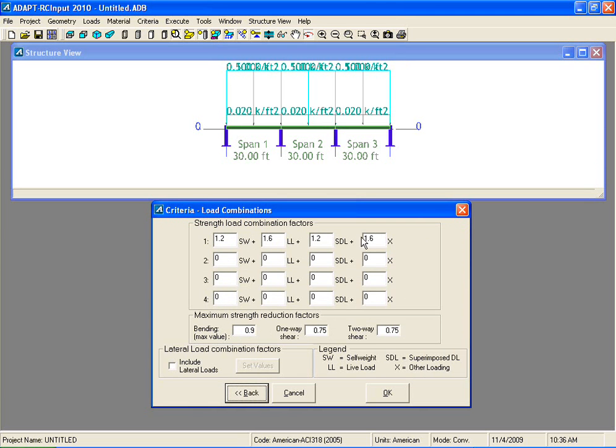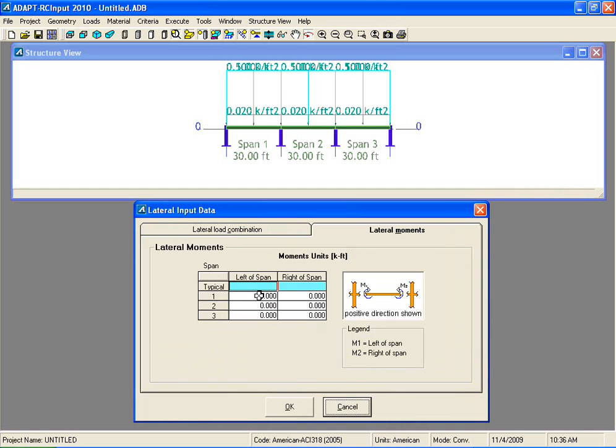The load combinations can then be included. We'll use this as the typical strength combination and also the typical strength reduction factors for bending, one-way shear, and two-way shear. You can also include lateral loads by selecting this option, going to Set Values. Here you have the option to input lateral loads.